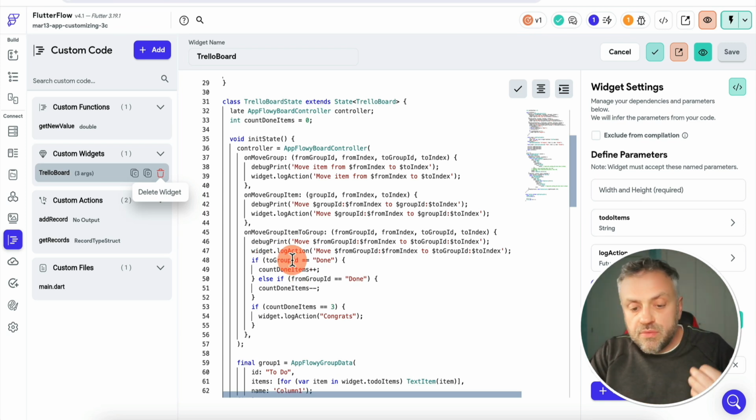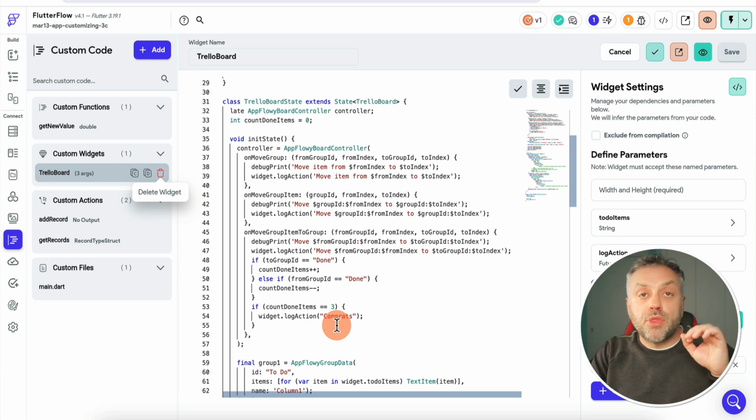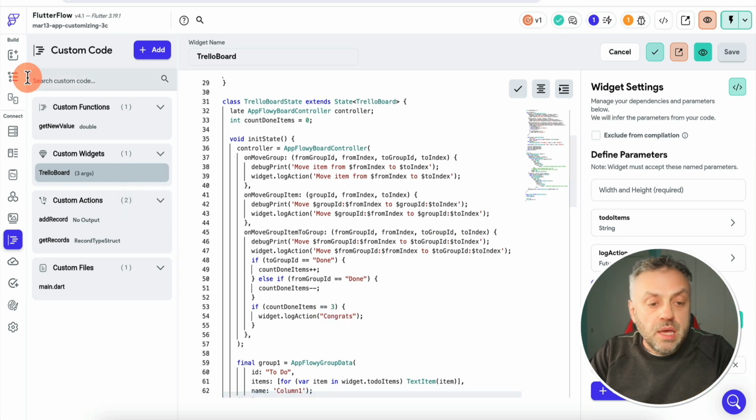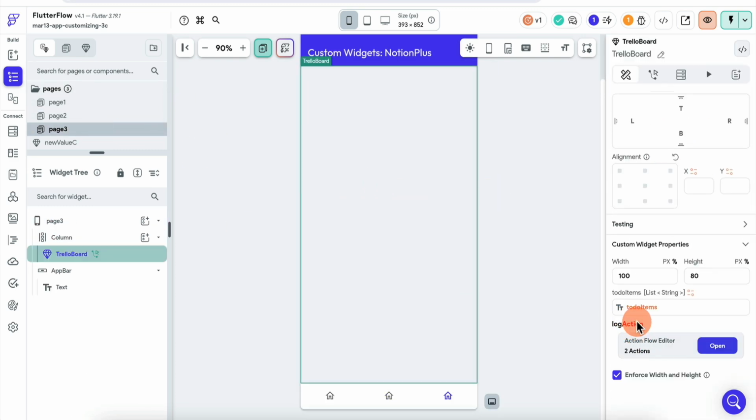And here's where I'm counting. So I'm saying if the toGroup ID is done, then add all the items. And then here I have a check. When there are 3 items in this column, we want to say congrats. And then in my app here, if I go to this third page, I have a callback that essentially is listening for messages from this custom widget and taking an appropriate action depending on what's happening.